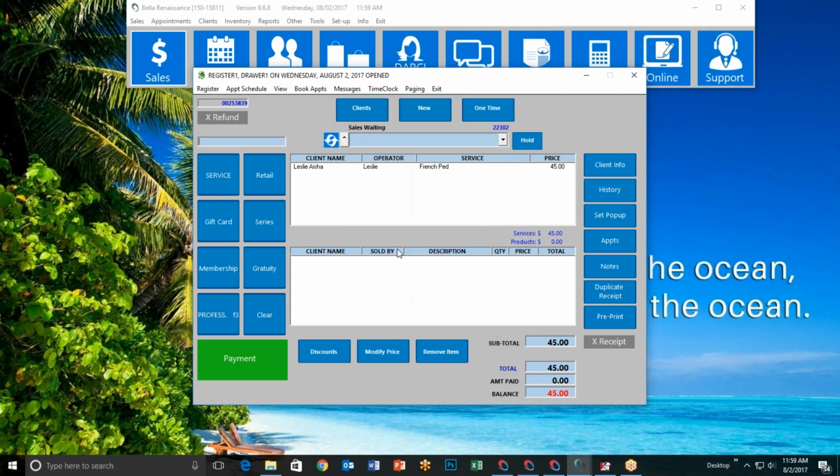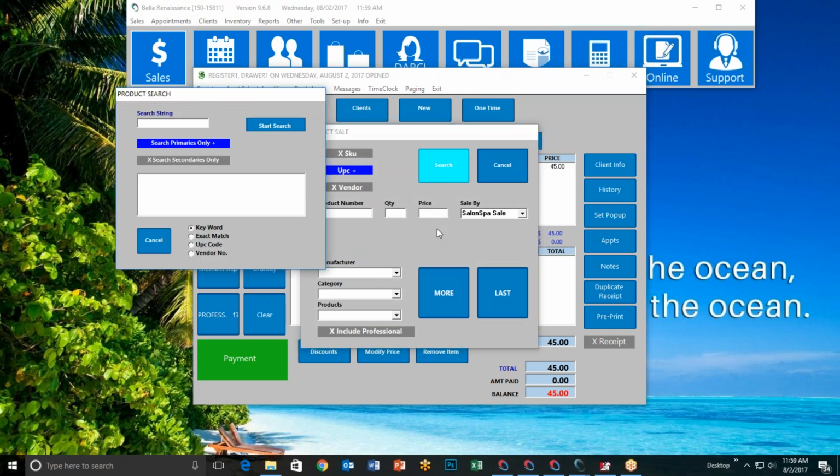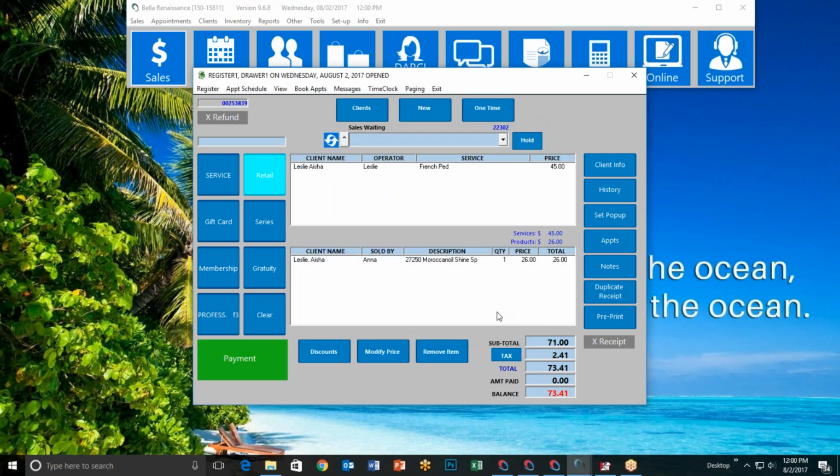In this case, we'll go with the French pedicure. I can also say that they purchased some product. I can scan a product right now, and it will automatically fill in. Or I could type in a SKU number if I know what it is. Or I can click on my retail button, click search, and look up a product by name. And I just typed in the word oil, and every product that I have in the system that has the word oil in it is going to appear. I find what it is I want and choose who made the sale and last.